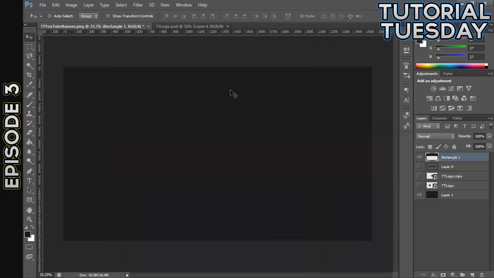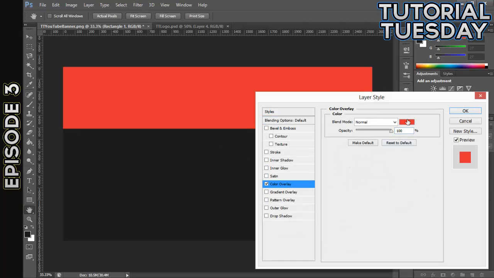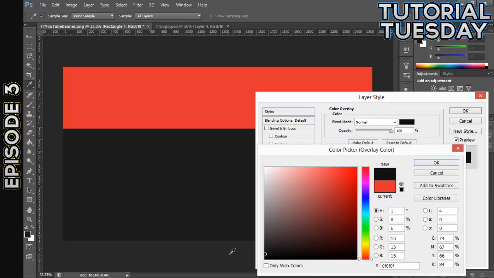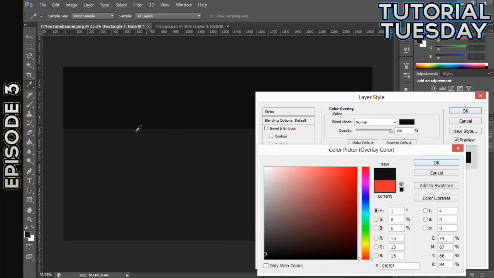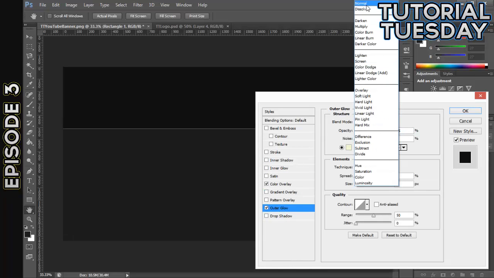So I'm going to go ahead and hide my guidelines using Control H. And let's go ahead and get this rectangle and do a color overlay of just dark gray. And then what I'm going to do after that, you can do this two ways. You can either use drop shadow or outer glow. Personally, I like to use outer glow.